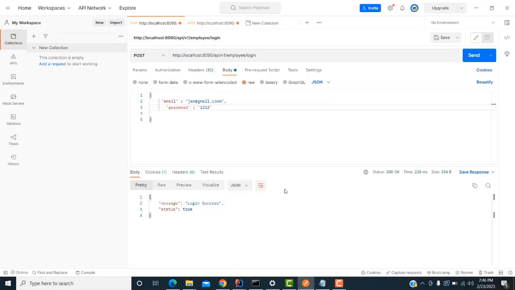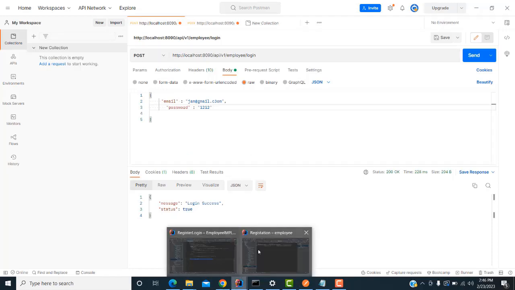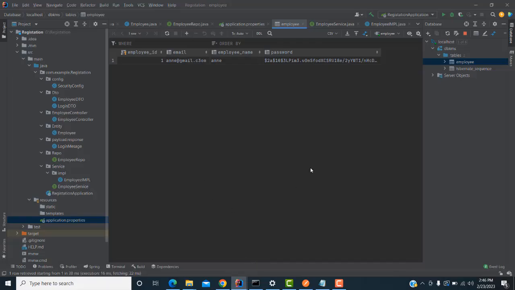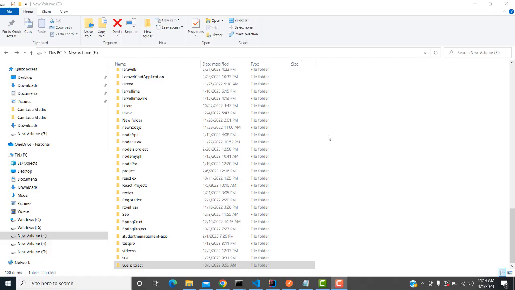It's a login success. It's very simple. This is how we made the simple login and the login and registration page using the hash password. All the source code I will provide you. Thank you for watching. Our backend part is finished.